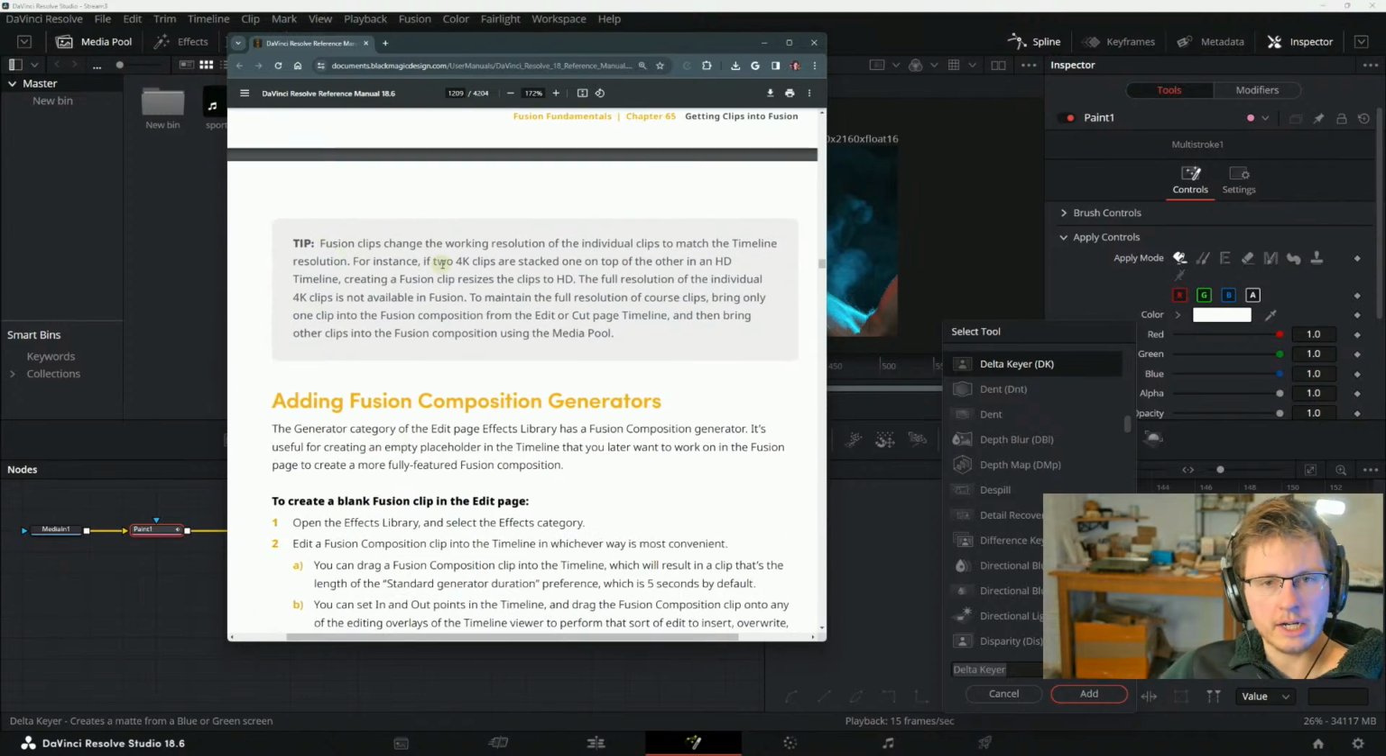Tip: fusion clips change the working resolution of the individual clips to match the timeline resolution. For instance, if two 4K clips are stacked on top of the other in an HD timeline, creating a fusion clip resizes the clips to HD. The full resolution of the individual 4K clips is not available in Fusion. Because we're on an HD timeline. Yeah, that's normal. I mean, that's how it'd be.